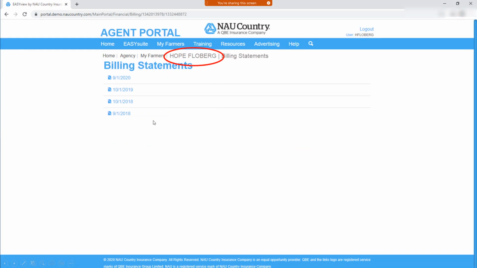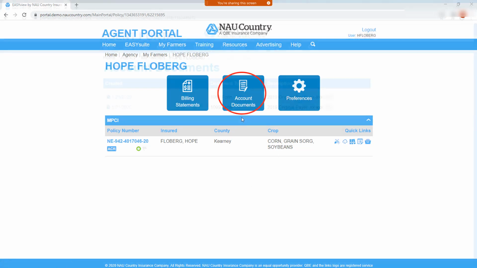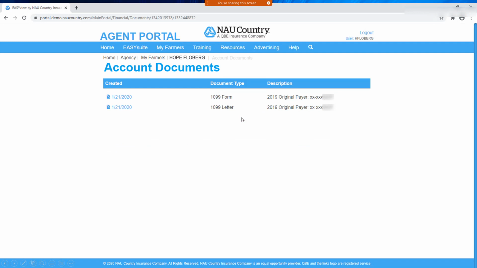Now, once I'm done with my billing statements, I really want to make sure to draw your attention to the breadcrumbs at the top of the screen. I could go back up and do My Farmers, pick my insured name, do all of that. But really, all I need to do is utilize my breadcrumbs and go back to my Hope Floberg entity screen, which brings me right back to this location. Now I'm going to head into account documents. So I'm going to click on the account documents.